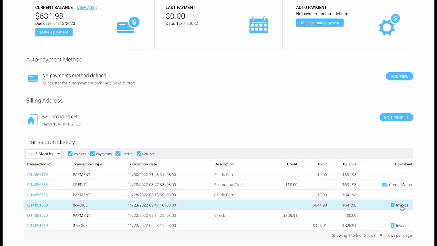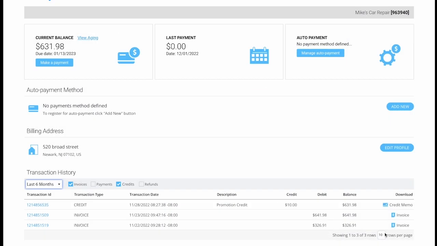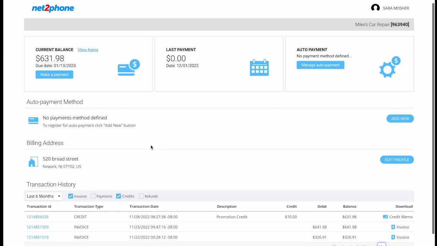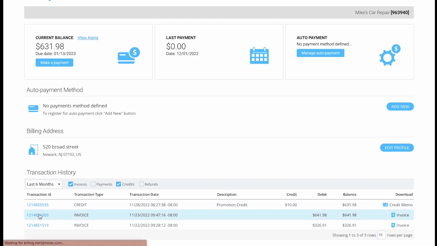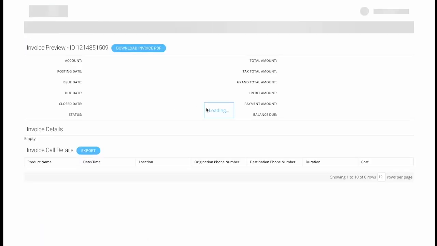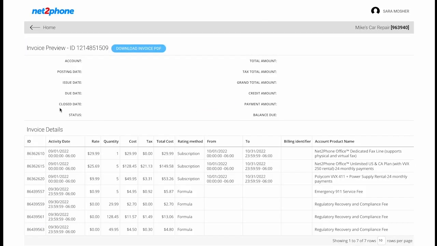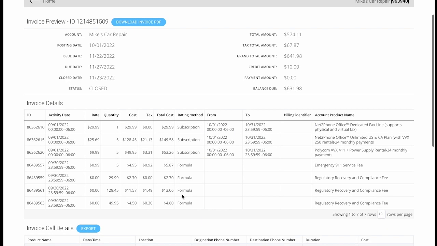You can download a PDF invoice by clicking the link on the right side. To see more rows per page, click the number box in the bottom right and choose 10, 50, or 100. Clicking the transaction invoice number on the left will open an invoice preview. Here, you can see the details of your charges as well as export your call detail records, or CDRs.